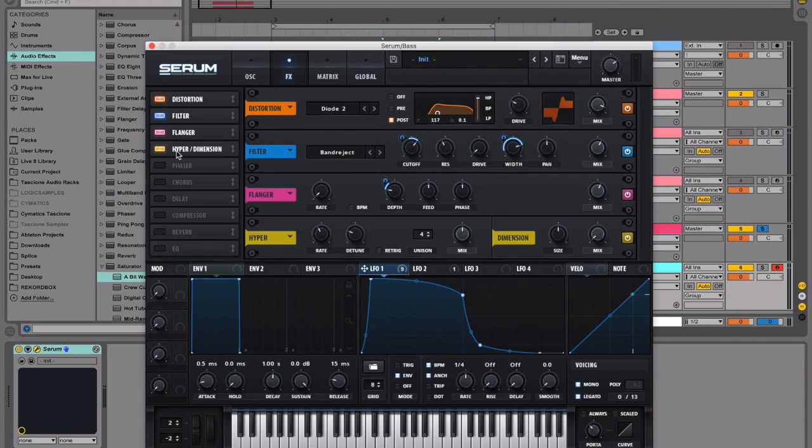Next thing we're going to add is a hyper and dimension. And this is basically going to sculpt the stereo space. And you can pretty much play with these settings to get it to where you like. But I'm going to drag the hyper rate down to around 8, the detune up to around 39, and the mix down to 30. So now we should be hearing. And this is just making the sound a little bit wider.